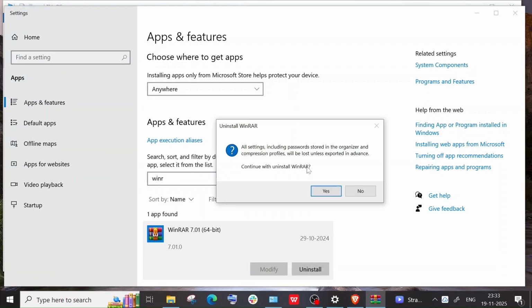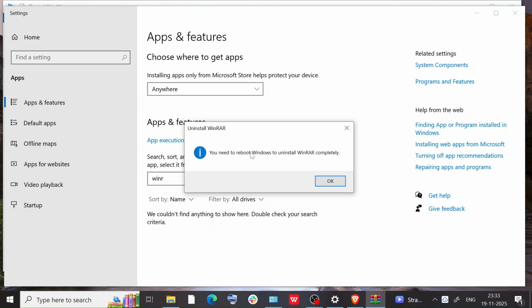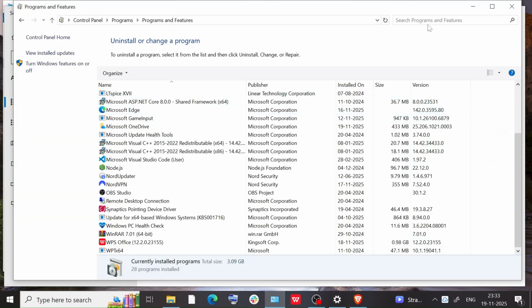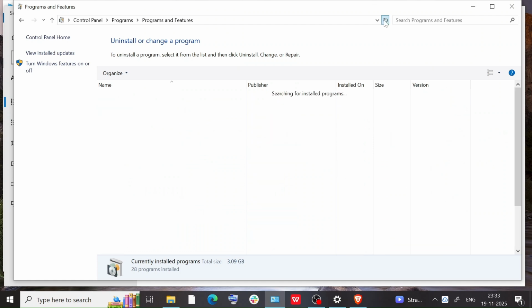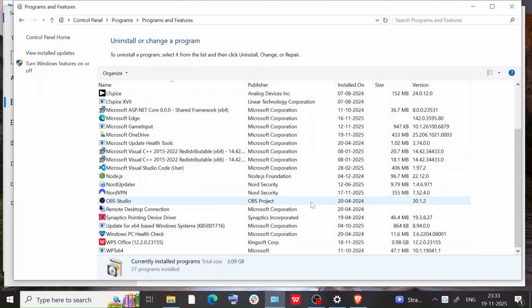Click again and just click on yes, and it says you need to reboot Windows to uninstall WinRAR completely. Just click on OK, and if you want you can restart your system now. And even in the control panel programs, if I refresh and scroll down, WinRAR is not there.